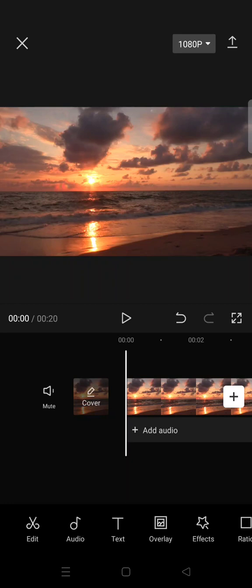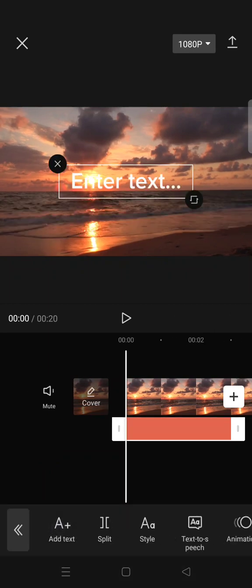On today's tutorial, I'm gonna show you how you can make a text move using the animations in CapCut. So here I've already got my edit on CapCut and I'm going to just add the text that I want.